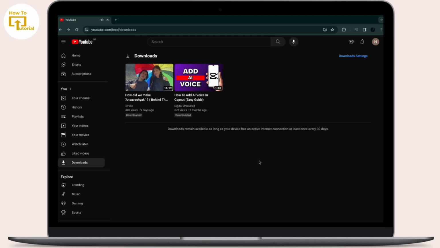So that is it, guys. By following these steps, you can easily view and manage the videos you have downloaded from YouTube on your PC.